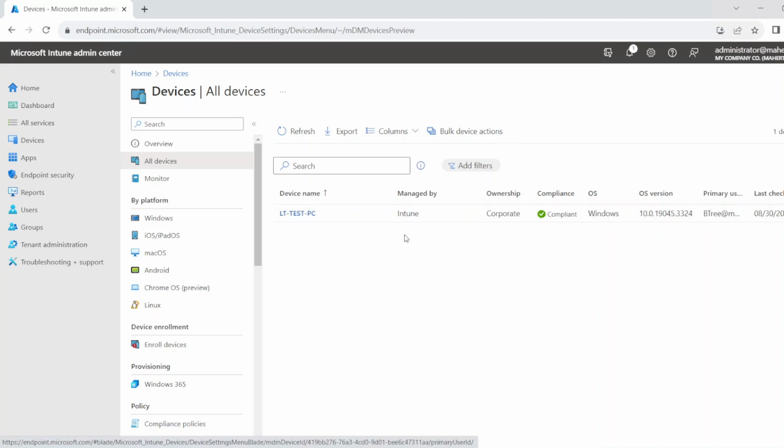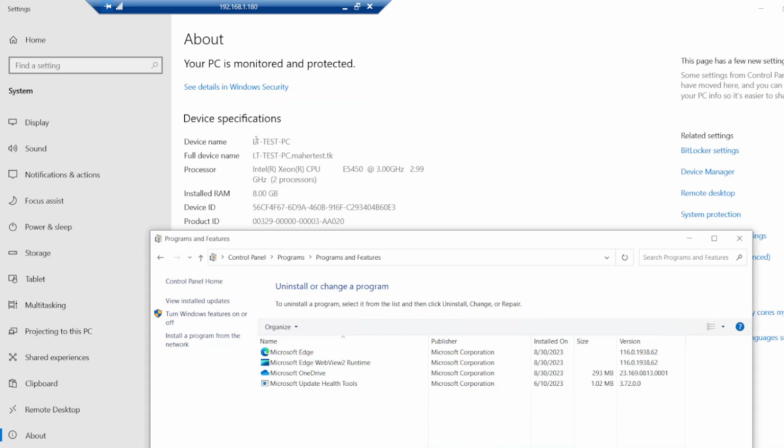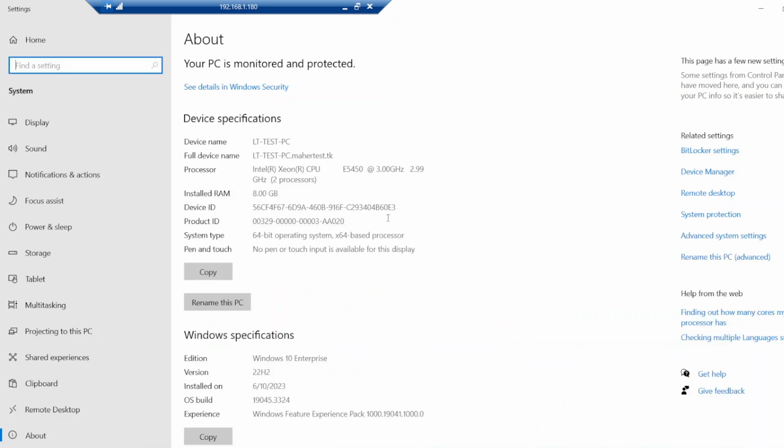So I have this PC, which is an LT test PC, and if I'm logged into it, as you can see, this is the PC, and I do not have any Office 365 apps installed. So the first thing is to create the push, and here's how we do it.